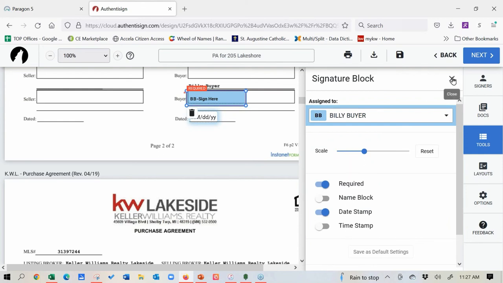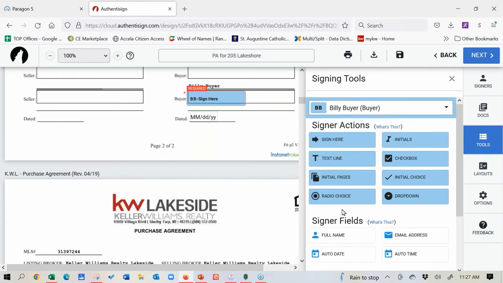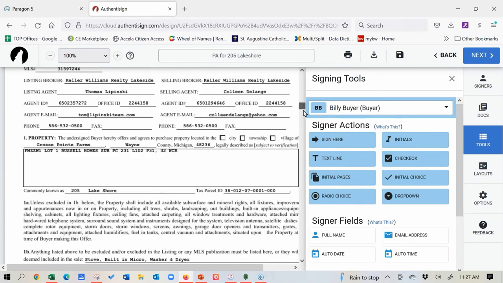And there's a bunch of different tools that they've added. You can do drop downs now. So maybe you want a yes, no drop down on a particular field. You can do that. There's also radio choice buttons. Most people don't know what that is, so let me show you.